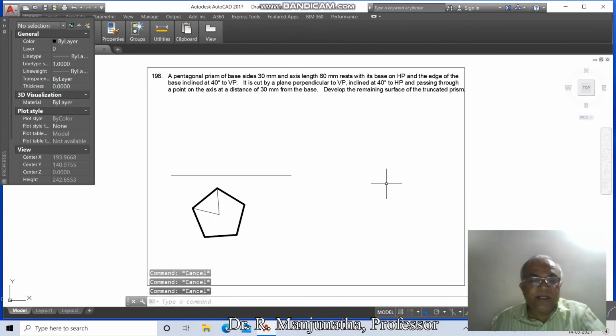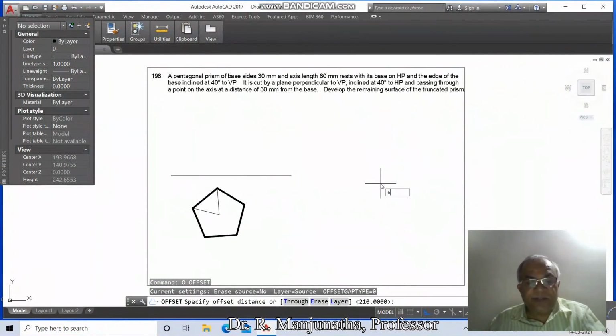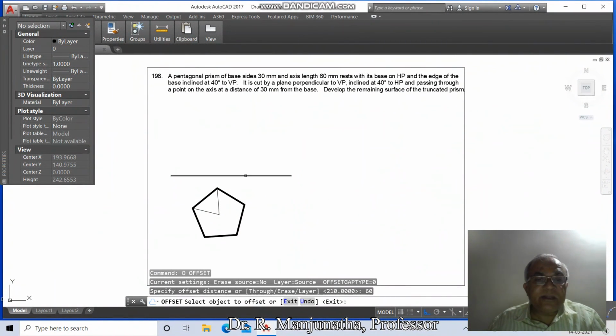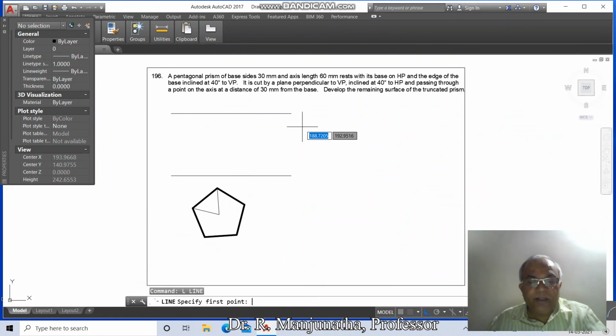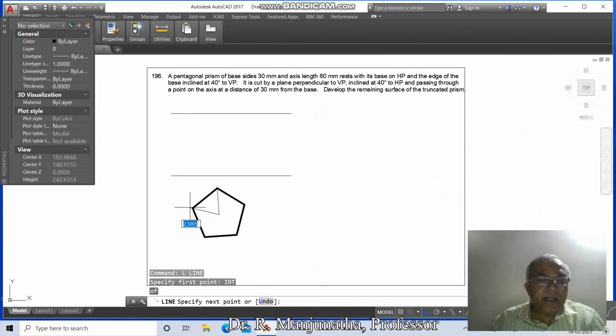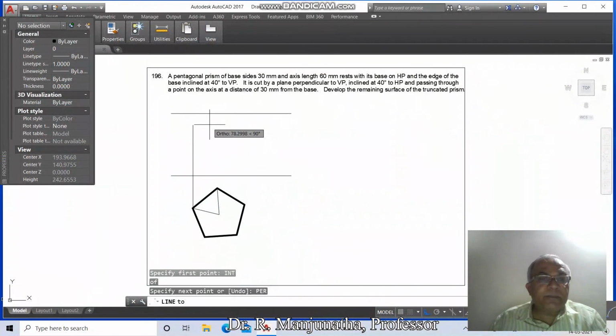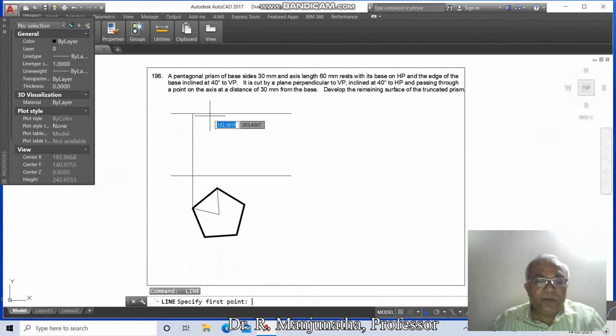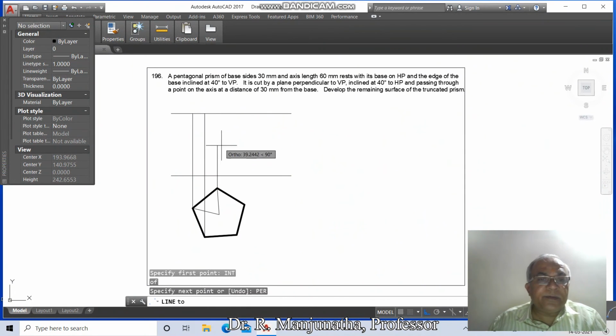Then go to offset, take the distance as 60, so select this line and offset by 60 mm. Then go to line, take int of this and draw perpendicular to this. Then go to line, take int of this and draw perpendicular to this. Then go to line, take int of this and draw perpendicular to this.